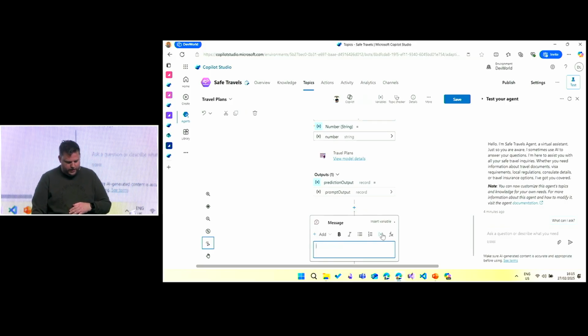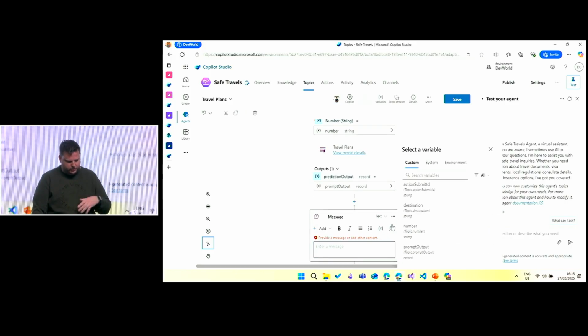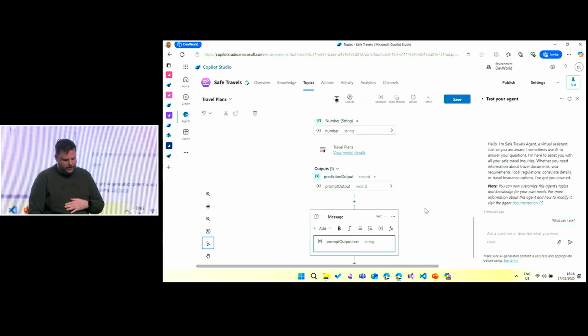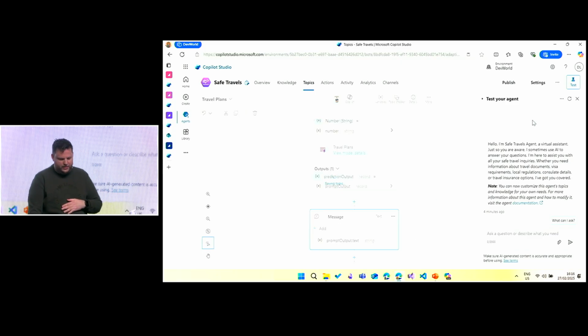And what I'm going to do here is insert the variable that we just created, the prompt output, and the prompt output has two properties. It has the finish reason, and it has text. The text is the thing I'm more interested in, so I'm going to click on that. And now I'm going to save it and run through this part as well.